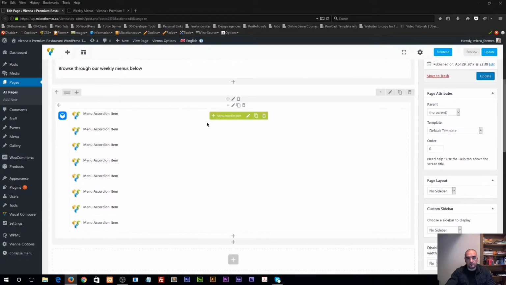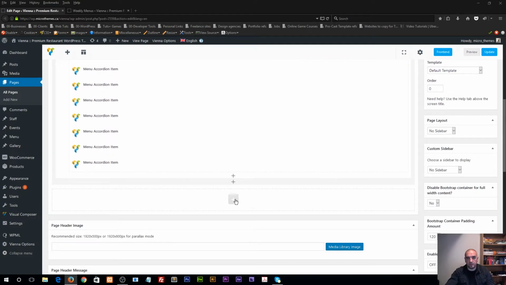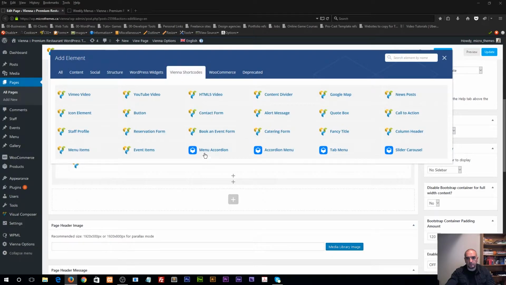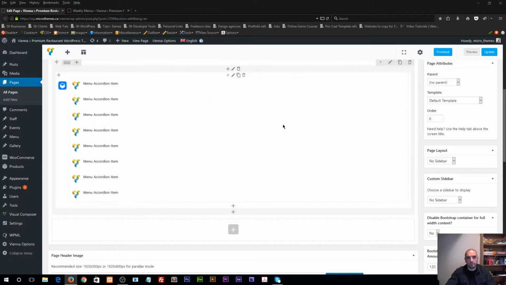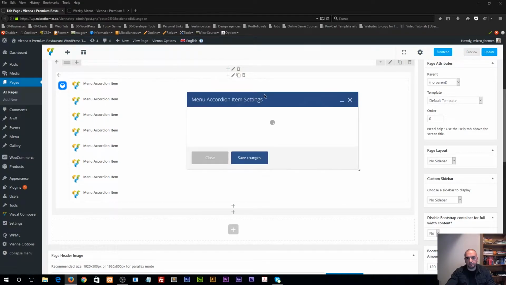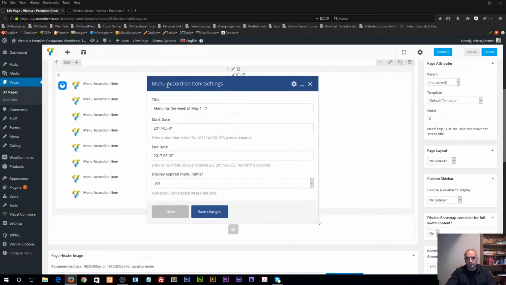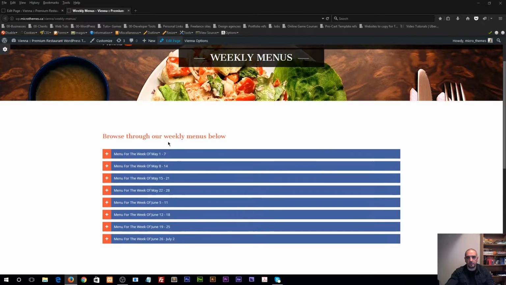If you want to set up the menu accordion, you can access it from the Add Element window. Go under Vienna shortcodes and select the menu accordion item, which is this one right here. For the sake of this demo, it's already been set up. Once you do that, you'll be able to insert new menu accordion items. I'm going to edit the first menu accordion item, which corresponds to May 1st to May 7th, the first entry in our menu.